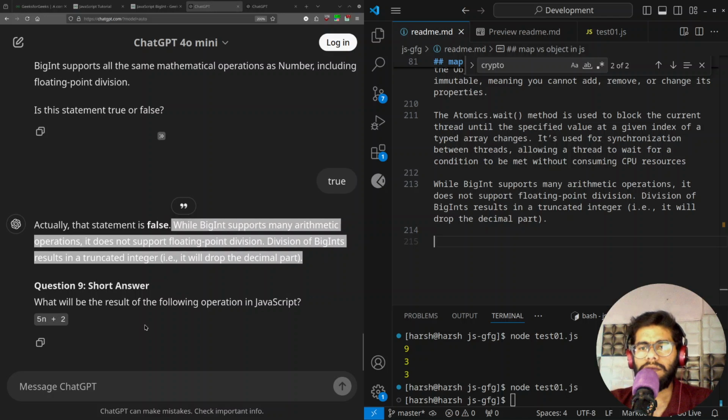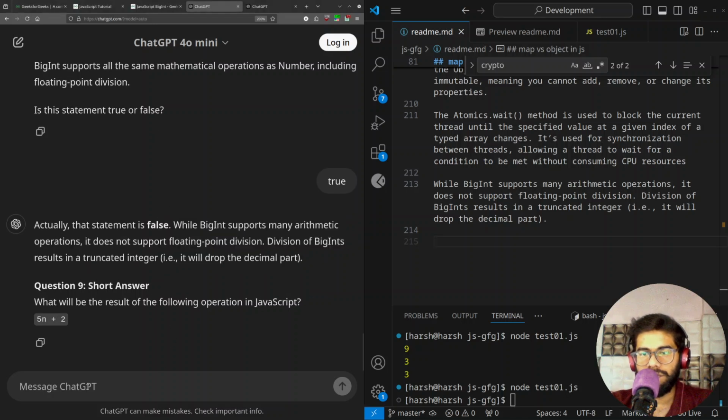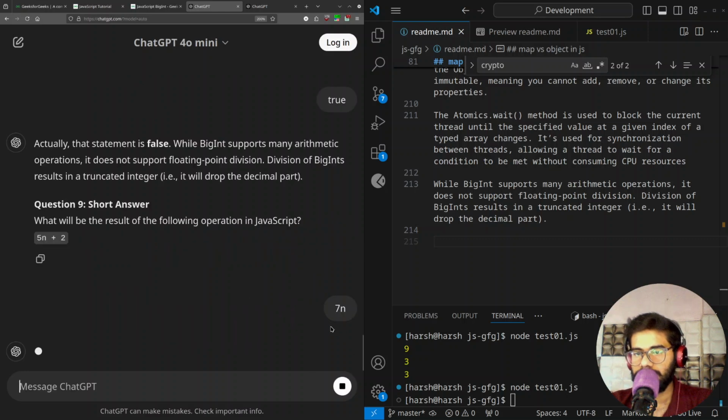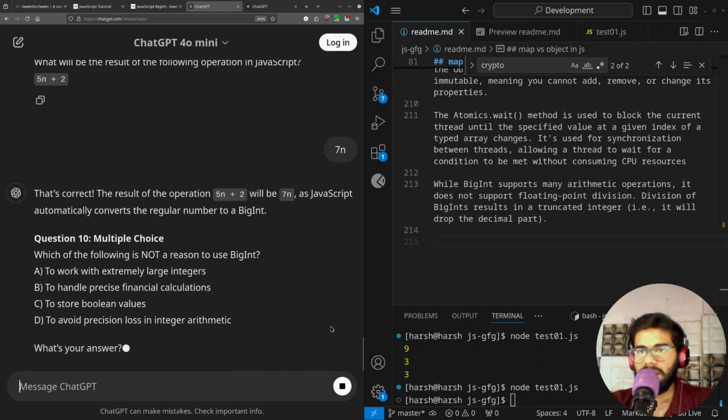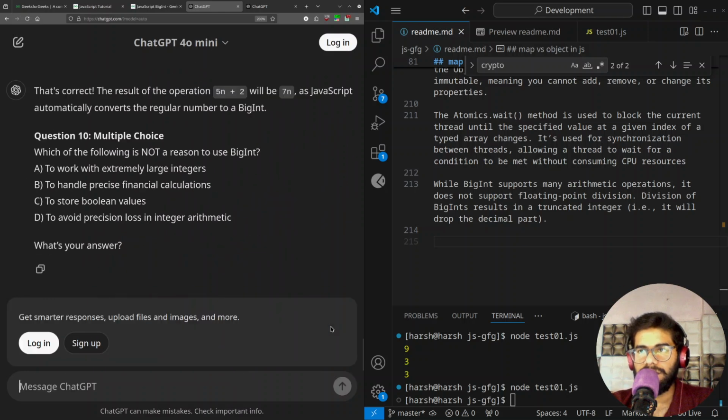Next, what will be the result of the following operation? 5n plus 2, 7n, I guess, as JavaScript automatically converts the regular number to a BigInt. Okay, so the question is done on this one.